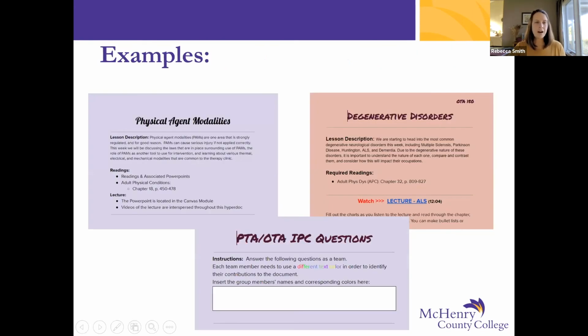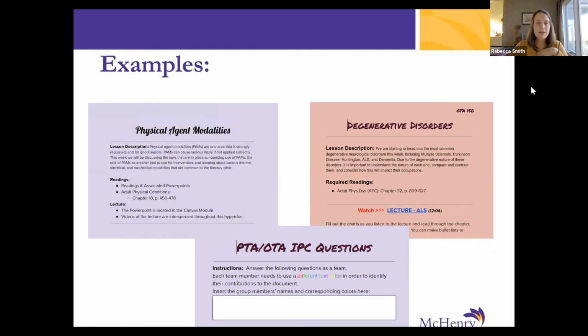So I'm going to show you a couple of examples to help explain it a little more. I picked three of them because I wanted to show you a lecture class that is online, a lab class, and then how we're using it for interprofessional collaboration. So let me reshare this with you.